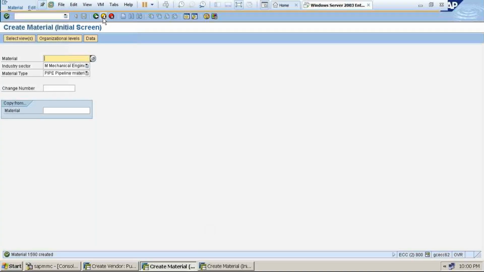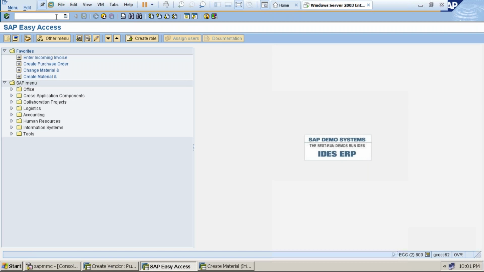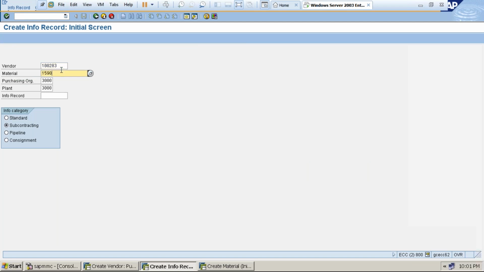So note, have you noted down this number 1590? Now create the info record with ME11 transaction code. So 1590 is coming by default, and also vendor HP gas, which we have created just now, right? And here in info category, we need to select pipeline.